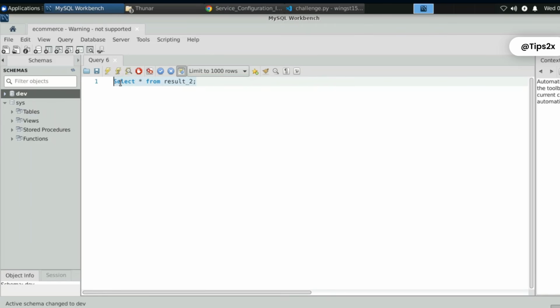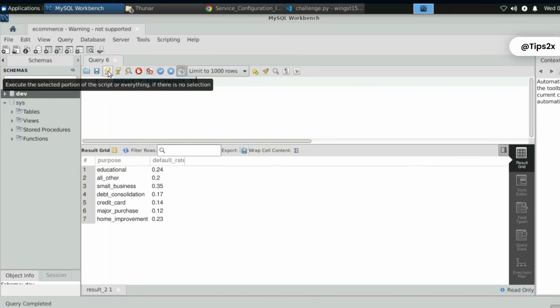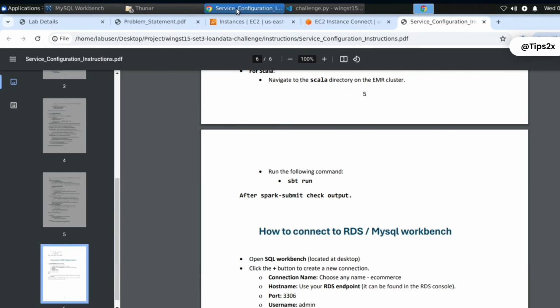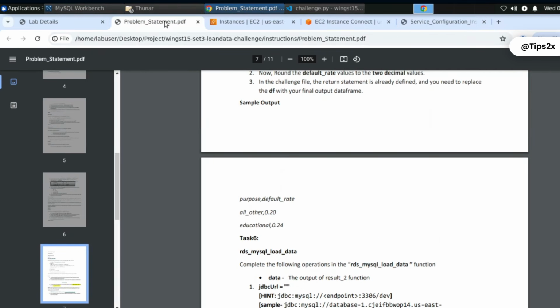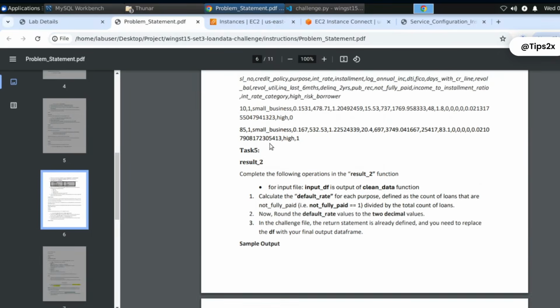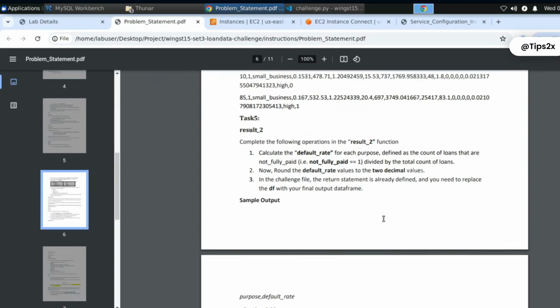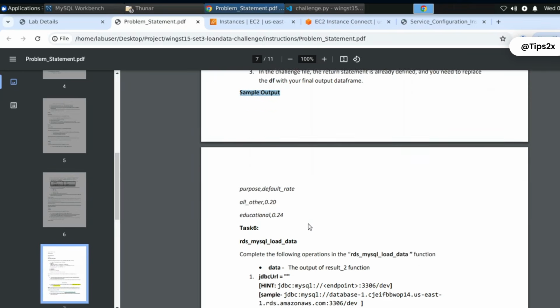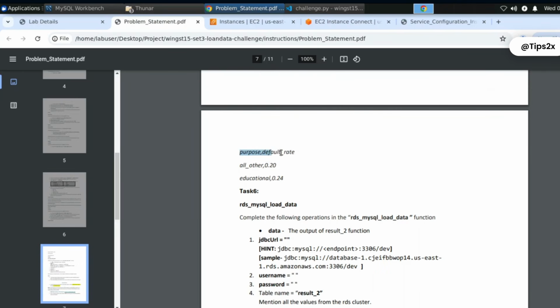Okay, control A, run. It is running, fetching the data, and now you can see educational 0.24, all others 0.2, and all the things are here. And now go to that problem statement. Where is this problem statement? You can see this task 5 result 2 sample output. Okay, sample output. So column names are purpose and default rate, and these are the values.